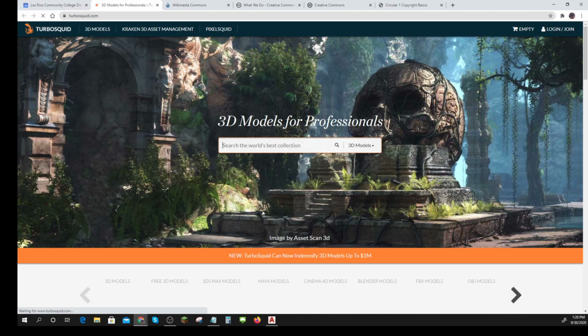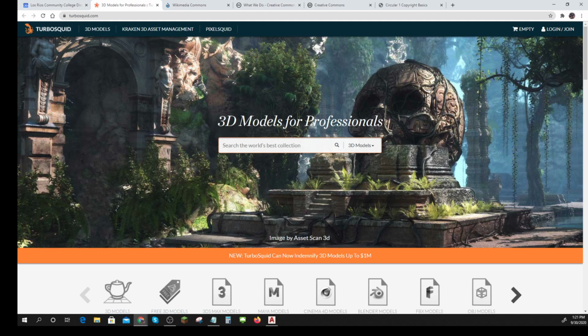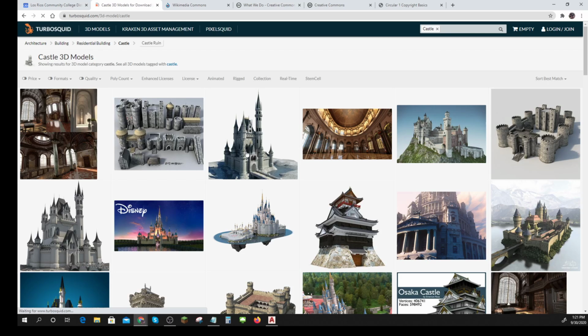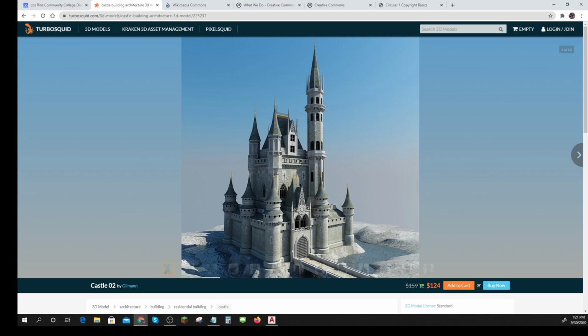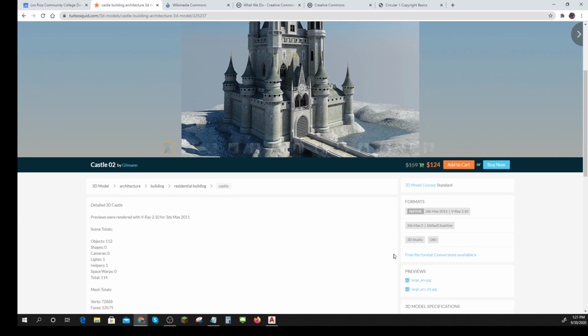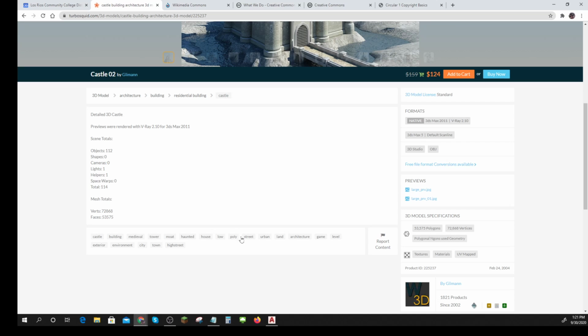Turbo Squid is a great example, though, where let's just go look for a 3D model of a castle. I don't know. There's a castle. And if we go for 124 bucks, we can buy it, and it will tell you what we're allowed to do with it. It'll tell you when you download it what your licensing rights are for it. What can you do with it? And most of these ones that you go and purchase, you can use as a derivative in your own work.